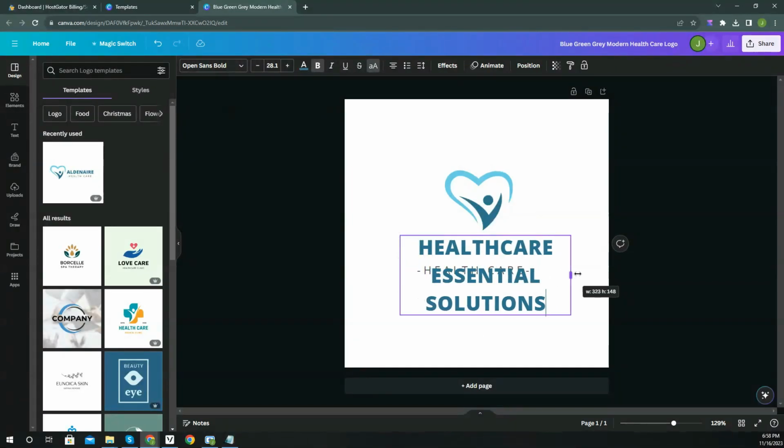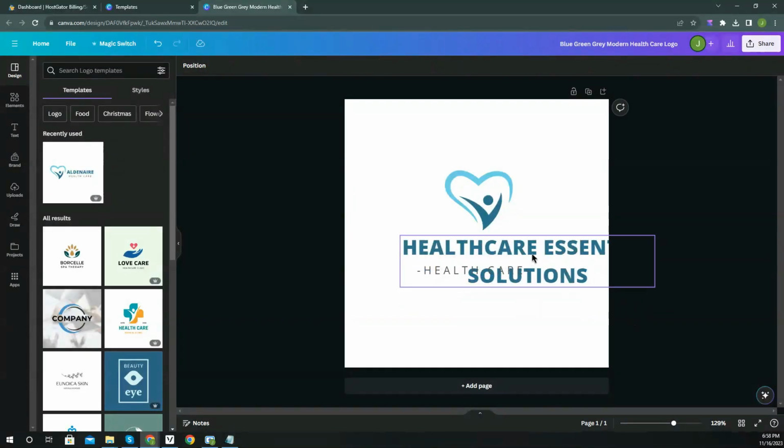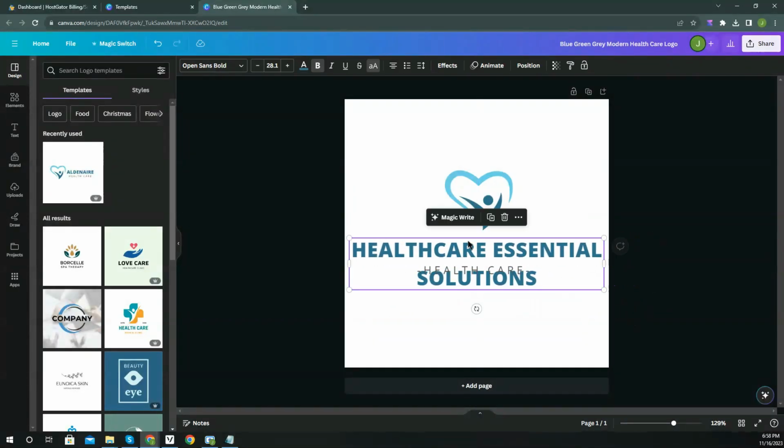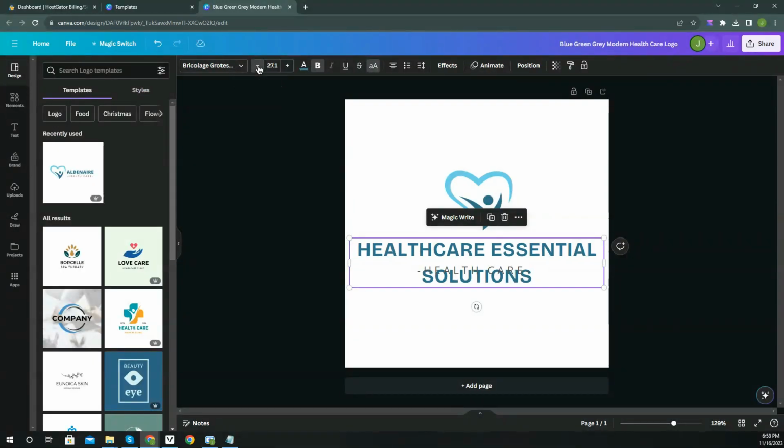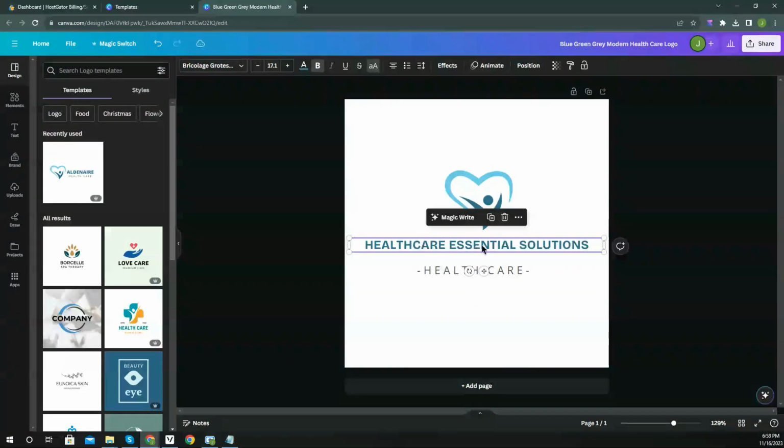I am going to make it bigger. Now I am going to change the font. Let's reduce the size so that it only takes up one line of space. Better. Make it center aligned always.